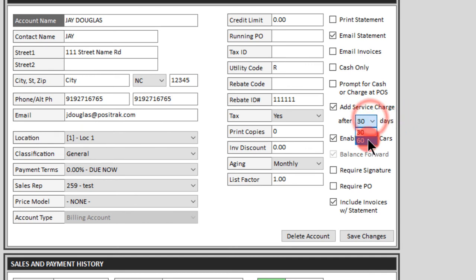But we added an option to stretch that out to 60 if you don't want it to add service charges until then. For specific accounts, you can do that.